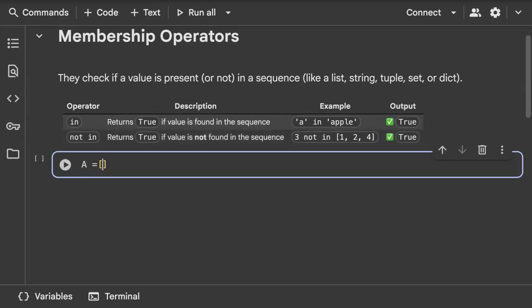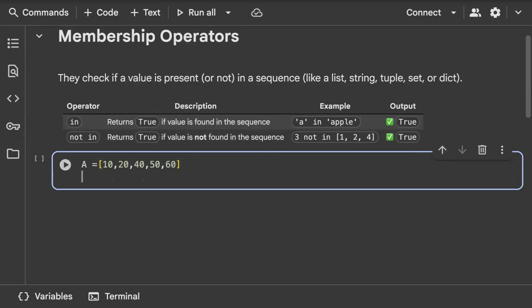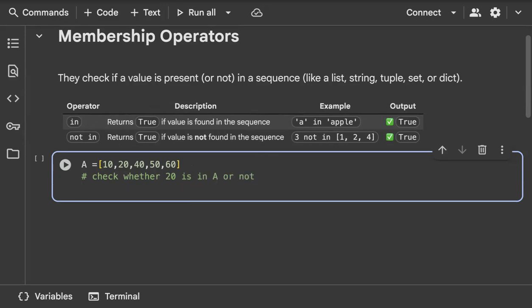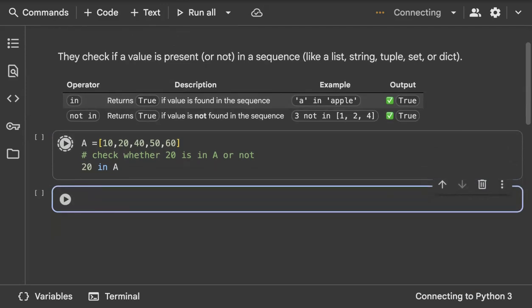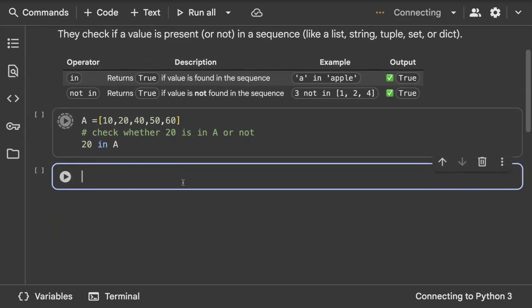Let's take an example. Let's say I have a list A with 10, 20, 30, 40, 50, 60. Now I just want to check whether 20 is in A or not. So usually how do we check? We know that 20 is present, but how do you ask Python to check it? Very simple. Call the value which you want to check, and use the in operator. I'll just say 20 in A. It's going to return true because 20 is present in list A, right?